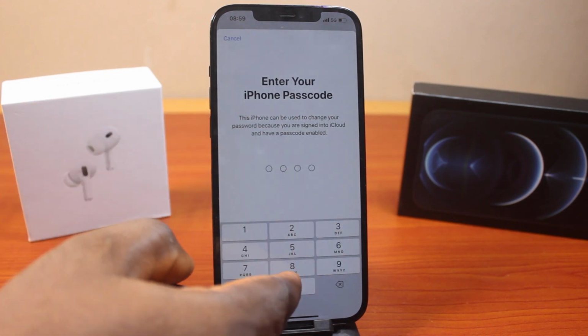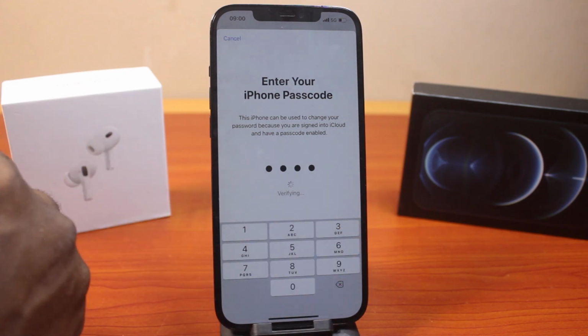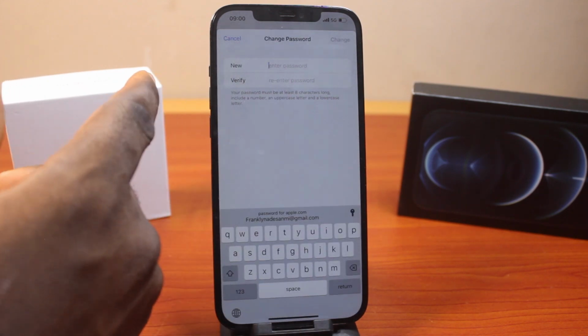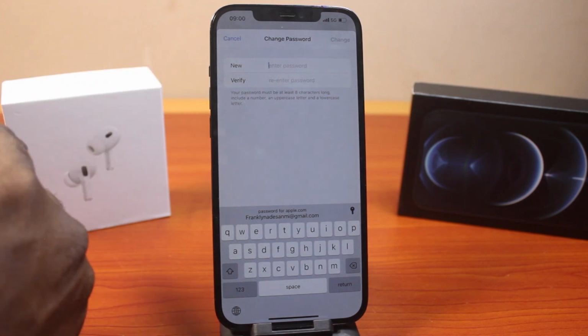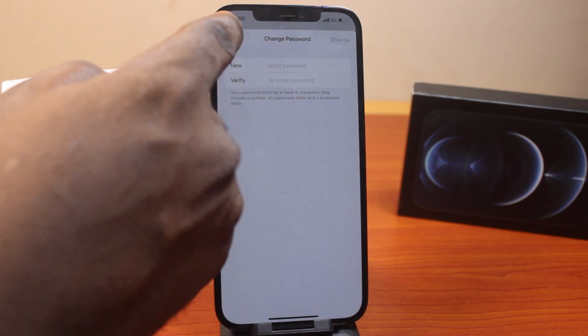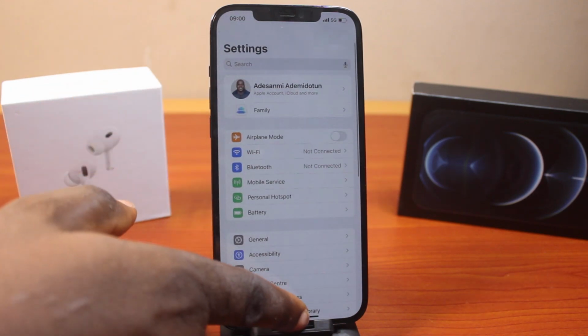Then go ahead and type in your Apple ID passcode. In some cases, you may be prompted to confirm your 2FA if you have 2FA set up. Then here, type in your new password and then verify the new password. This is going to change your Apple ID password straight away. So this is one of the quickest ways that you can use to see a saved Apple ID password on iPhone on iOS 18.